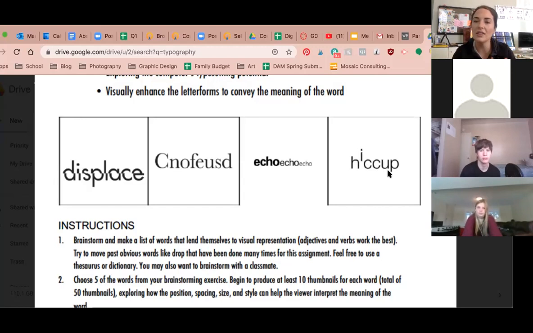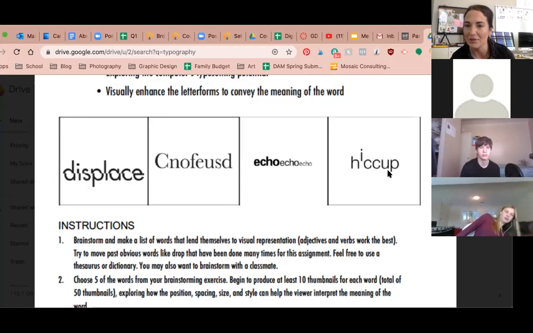It's what graphic designers do, is their challenge is to visually represent something in a clear and concise manner and do it in a way that's interesting, right? So what you're going to do is you're actually going to choose 5 words, and you're going to sketch out the meaning of them visually by just using the letters.